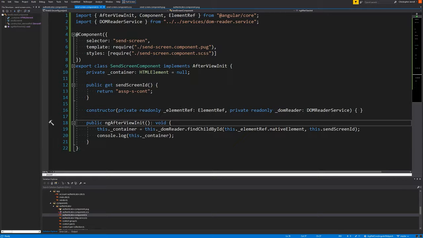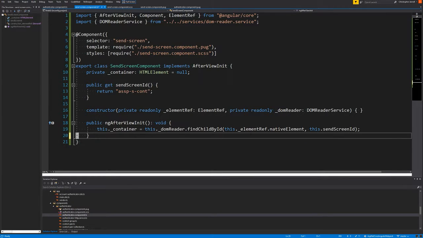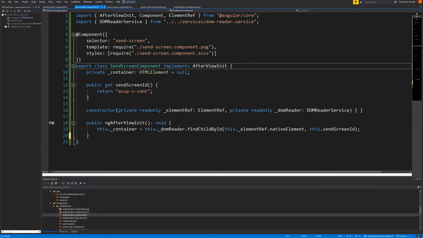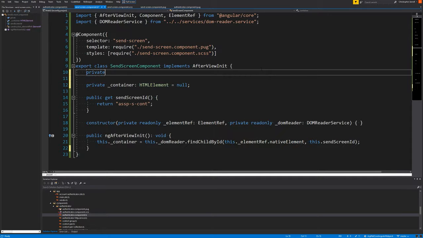And get rid of the console log while I'm at it. And like I said, what we're planning on doing here is to animate this. So what we'll do is create another private readonly field and call it showHide. Come on. Timing, animation effect timing.